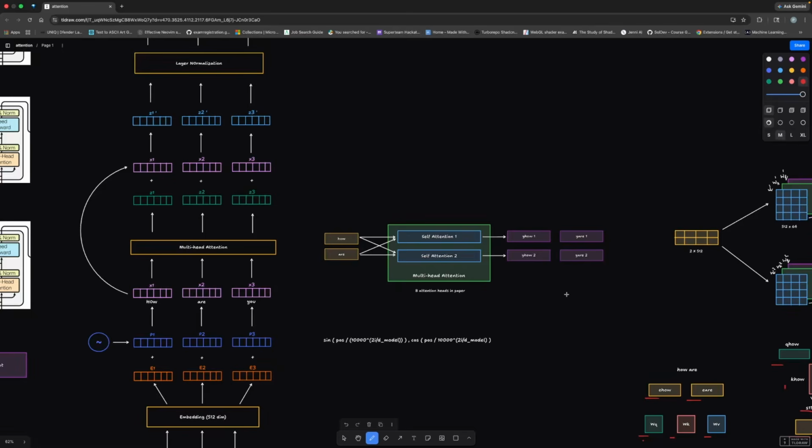But language has multiple types of relationship happening simultaneously. For example, in "the bank by the river was steep," the word bank needs to attend to river to resolve its meaning, in the geographical sense, not the financial sense. It also needs to attend to steep to understand what property is being described, and attend to positional context. With 8 attention heads, the model can learn 8 different types of relationship in parallel.